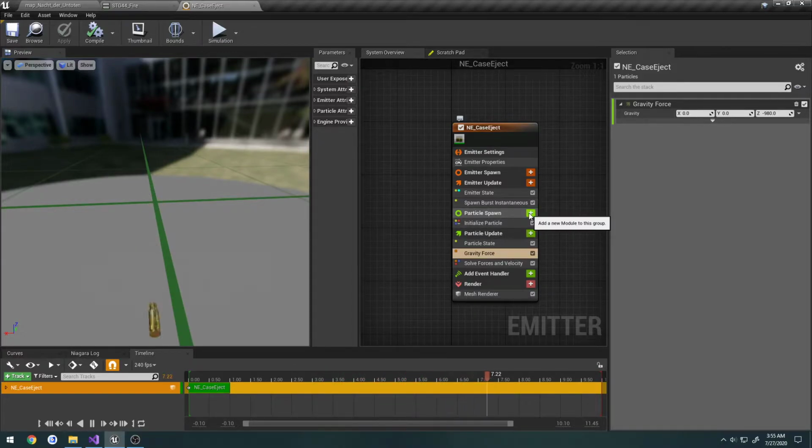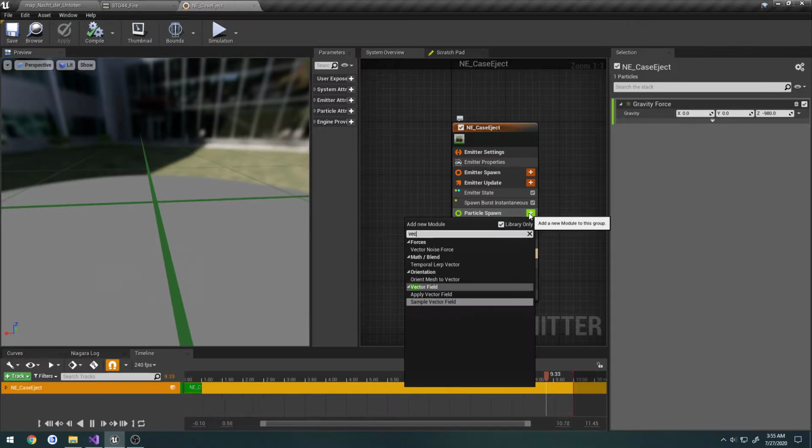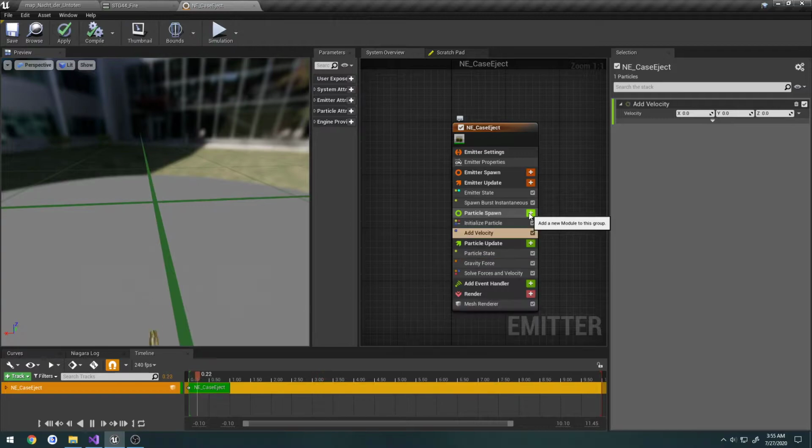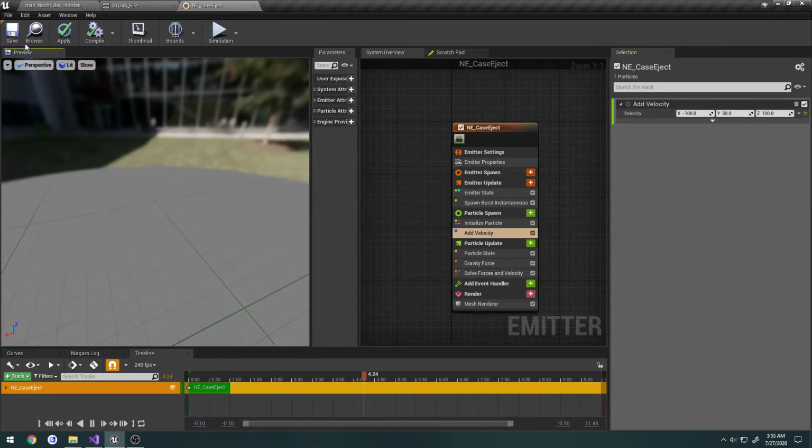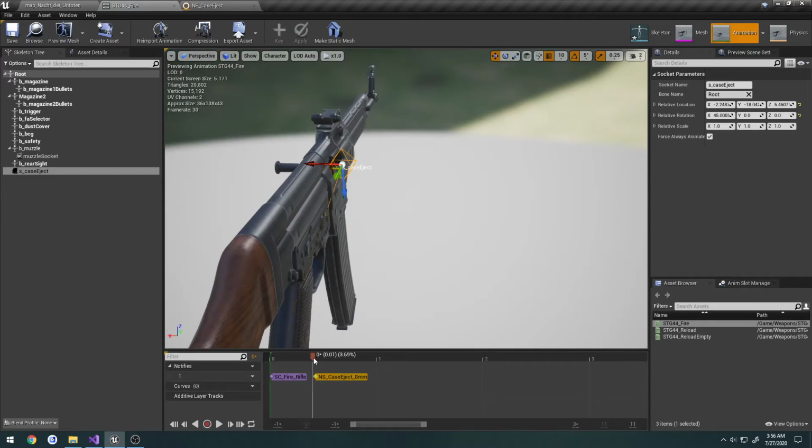We're going to go to particle spawn, hit the plus sign, and search for velocity. We're going to hit add velocity. We're going to go negative 100. Okay, so that pushed it out a little bit. We want to make it go up, so let's go up 100. That'll work. And let's go forward by, what, 50? I think that'll be okay. Now let's look at it.